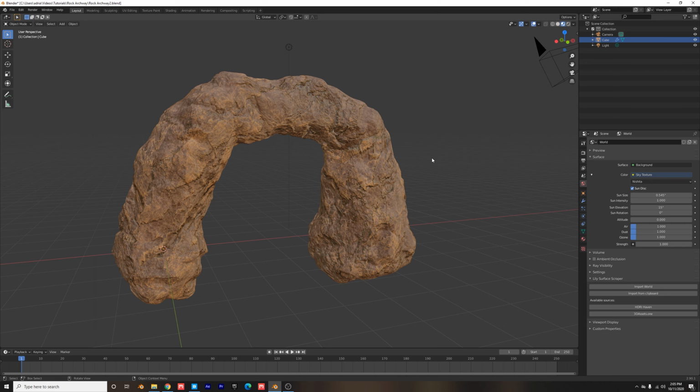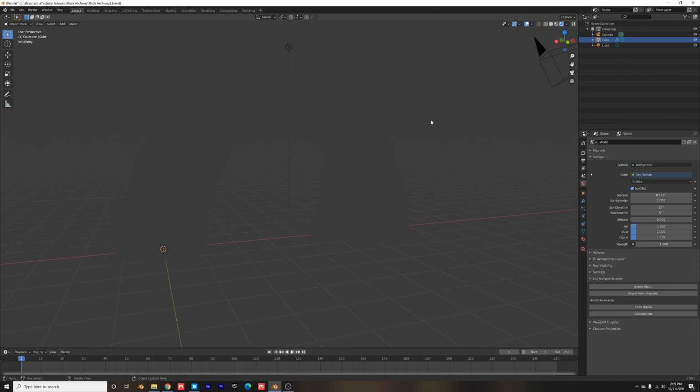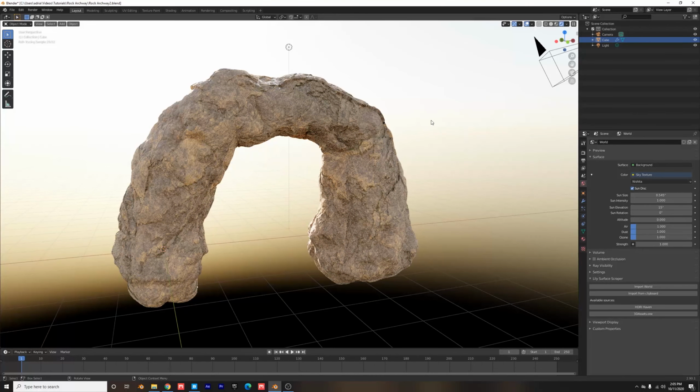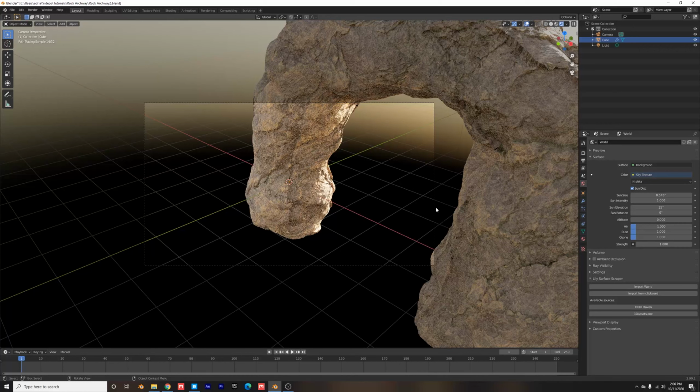So let's see how well it works by hitting Z and just switching to our rendered viewport. And here you can see our lighting's applied very nicely. I might actually set up my camera as well so I can get this to have a bit of a render out. So I'm going to hit 0 to switch to camera view.